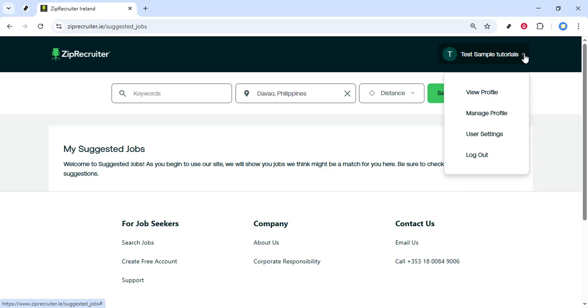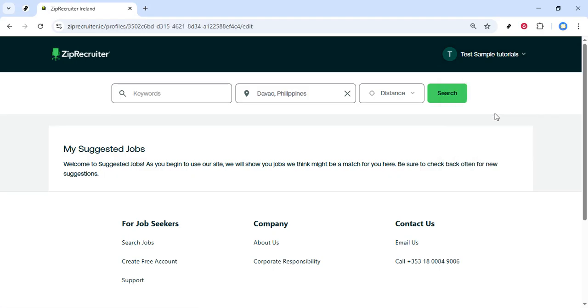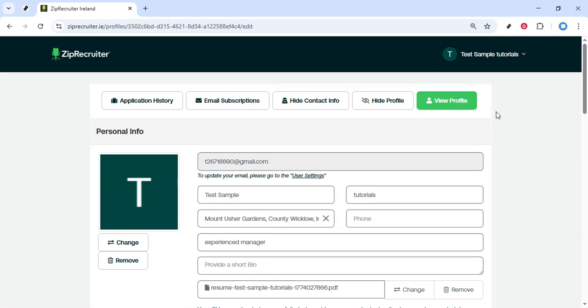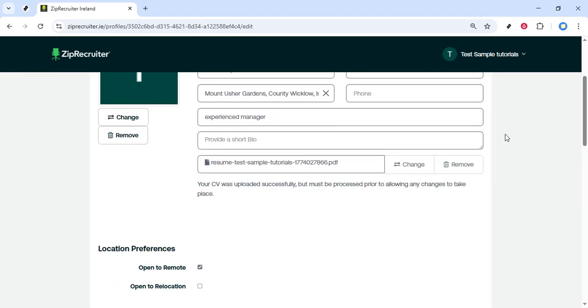From the drop-down menu, look for the option labeled Manage Profile and click it. This will take you to your main profile management page. Give the page a moment to load. Here, ZipRecruiter shows your personal information, job preferences, and importantly, your resume details. If you've uploaded a resume before, you should see it listed in this area.